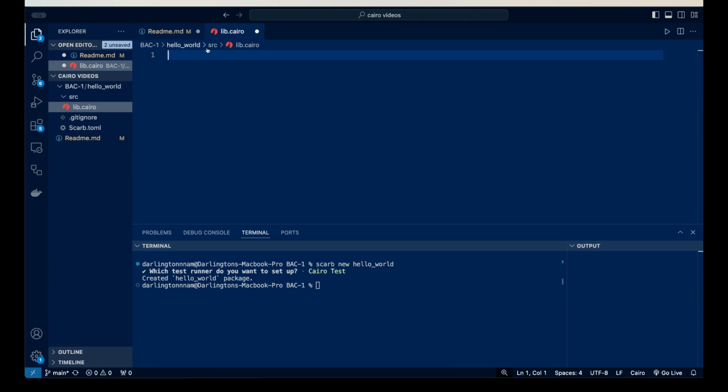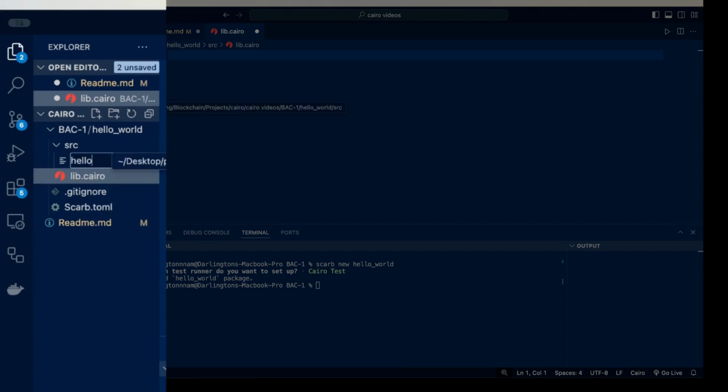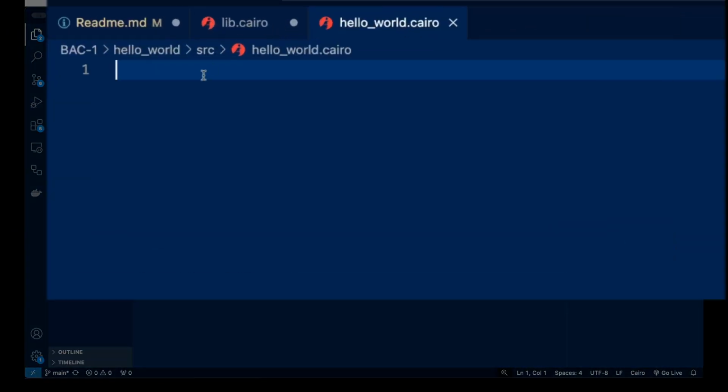Okay, so in here we're going to do something. We're going to come into our source folder and create a file. Let's call this hello_world.cairo. All right, and within this lib.cairo we're going to specify mod hello_world.